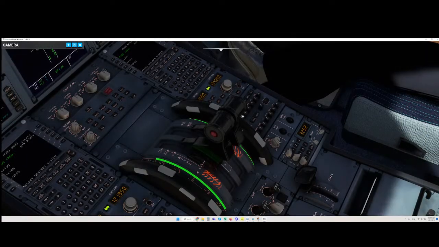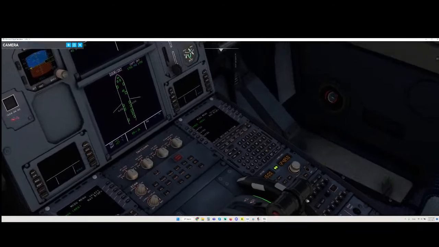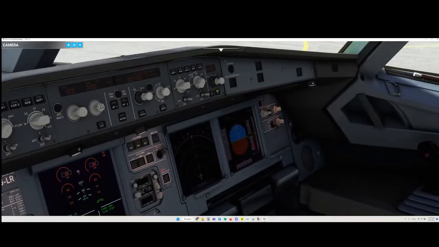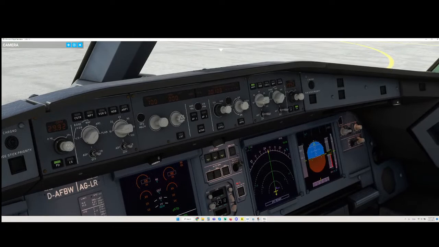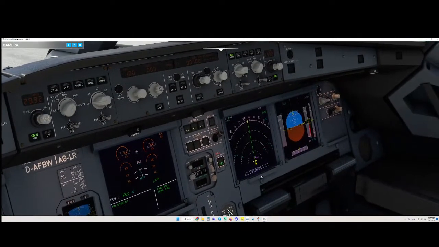I'm gonna increase this brightness also. For my first officer, I'm gonna also brighten this. Usually I use the first officer side to show the weather terrain radar. You can see it will be coming, yeah.